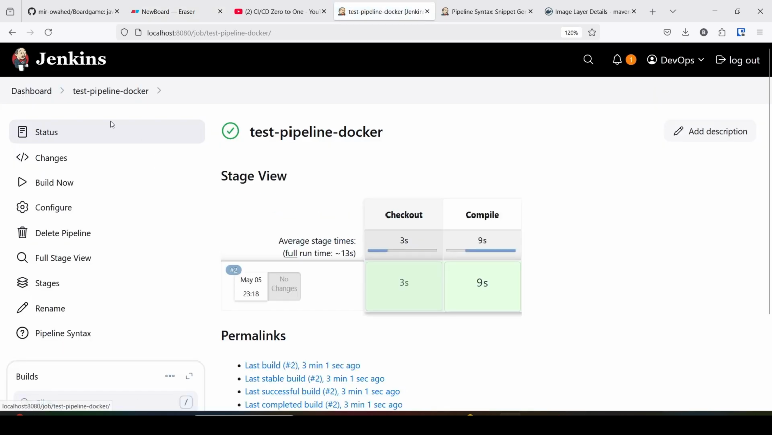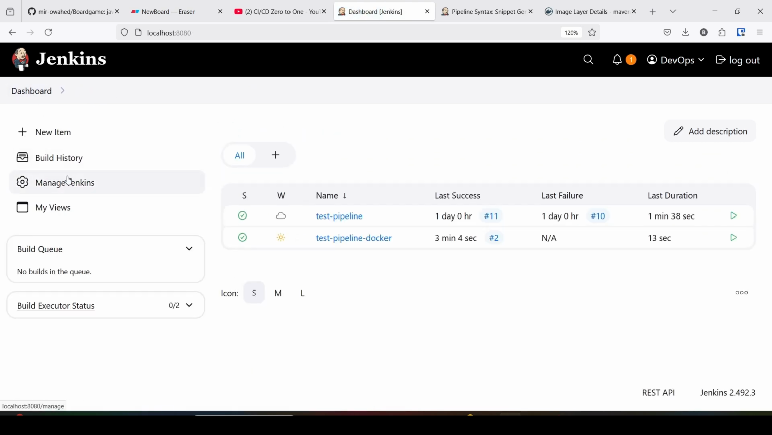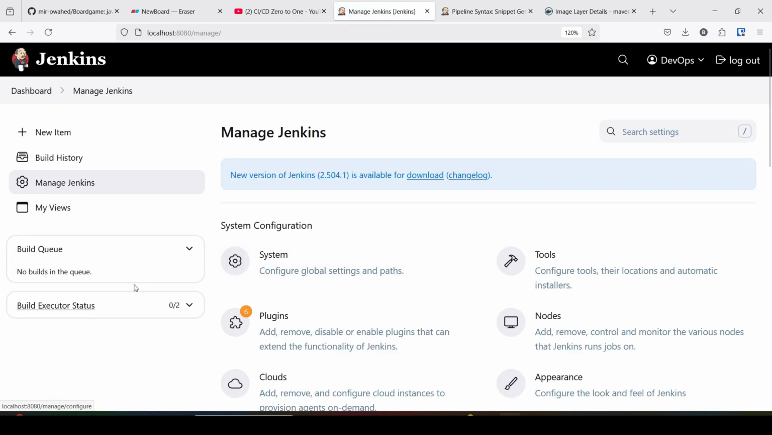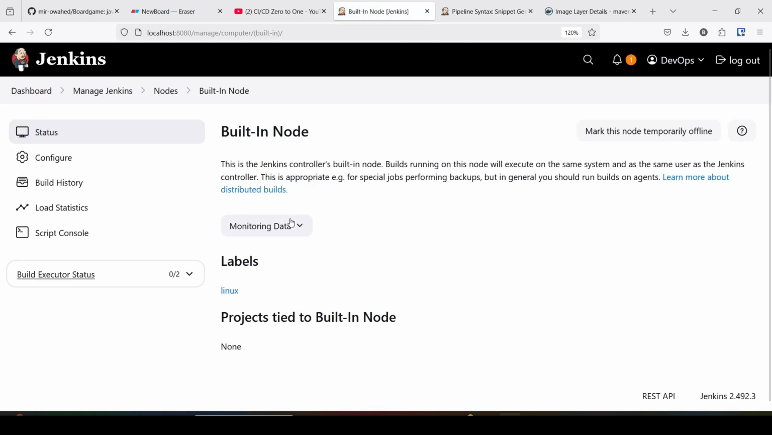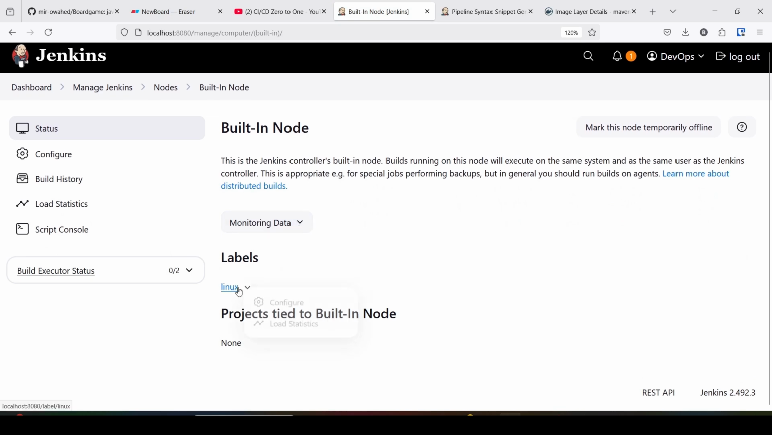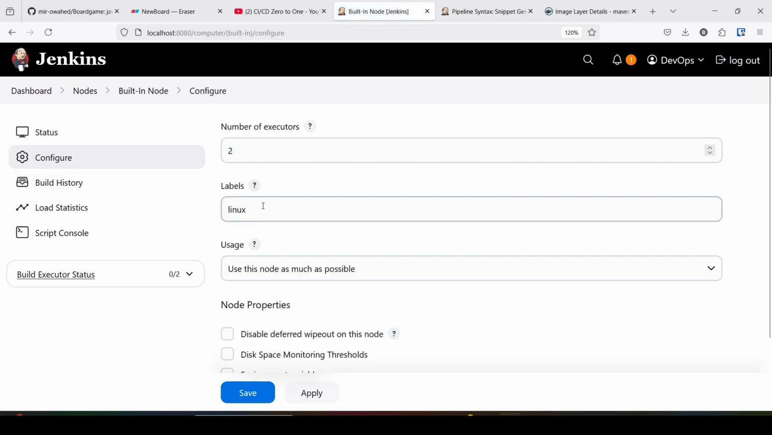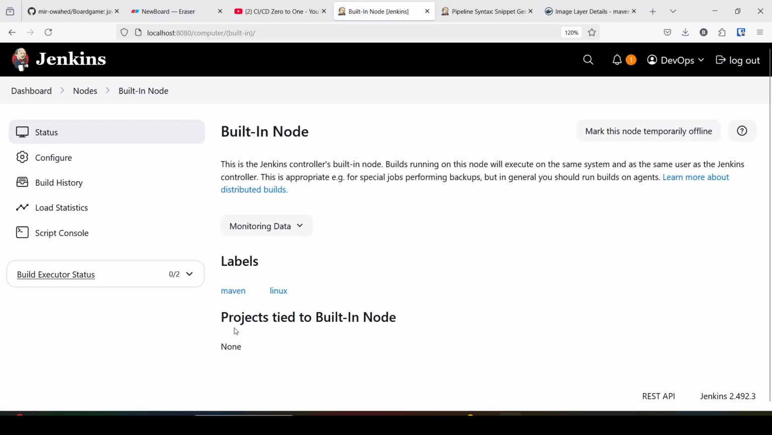Just save it. Go to the dashboard, and here you can go to Manage Jenkins. Just go to the nodes section. Here you can go to the nodes and built-in nodes. Here is the label. Just go to configure, and here you can name it anything. Here my label name is Linux. Then apply and save. You can give multiple labels, Linux, or Maven. Any name you can give. Okay. Apply and save. Maven and Linux. I have labeled my agent as Linux.